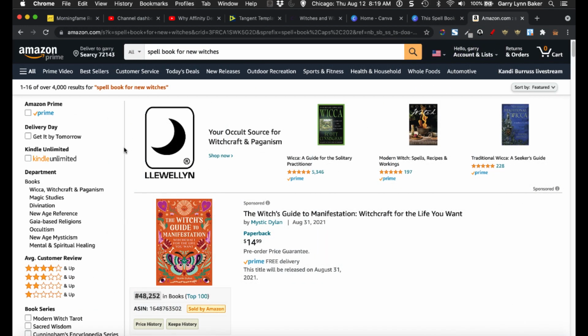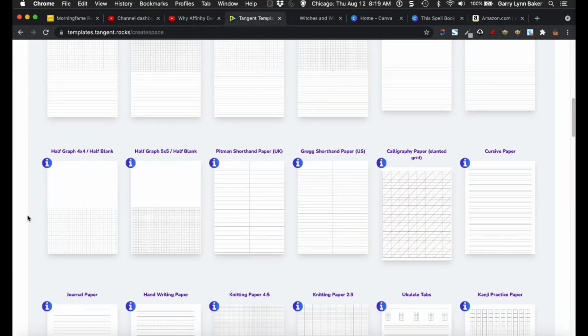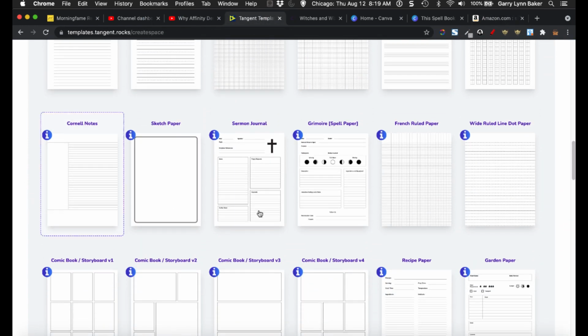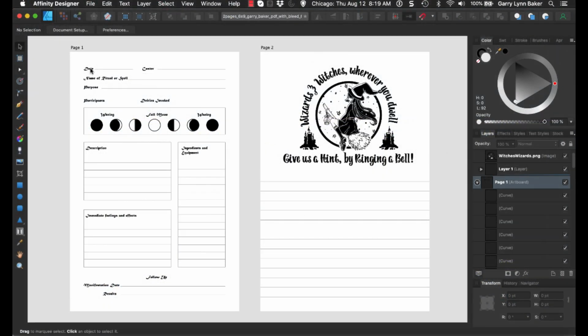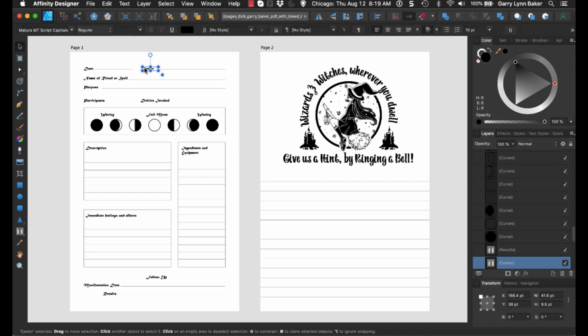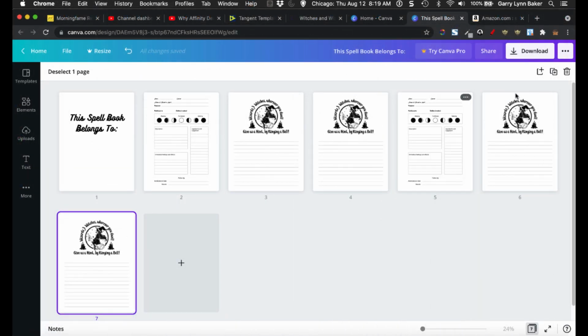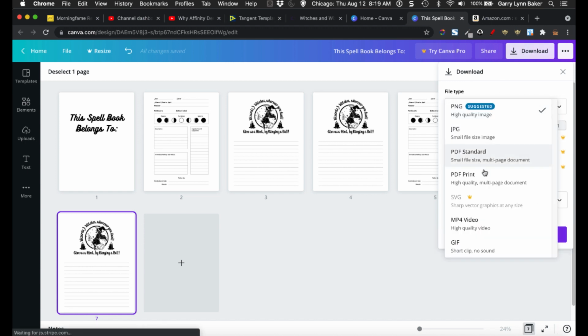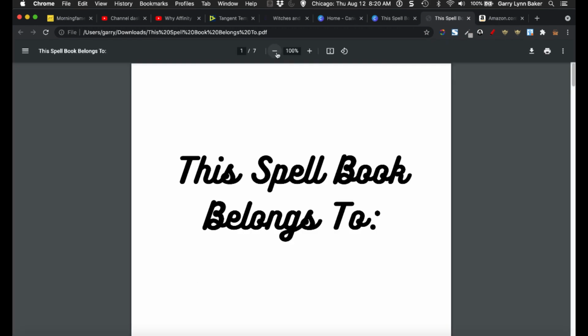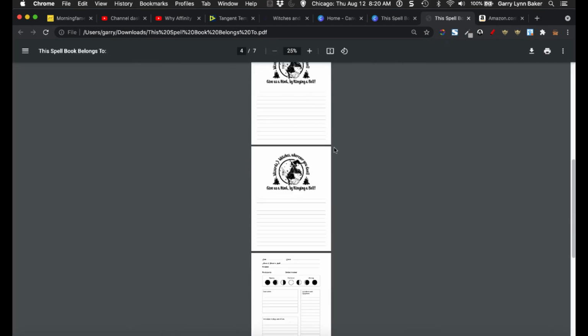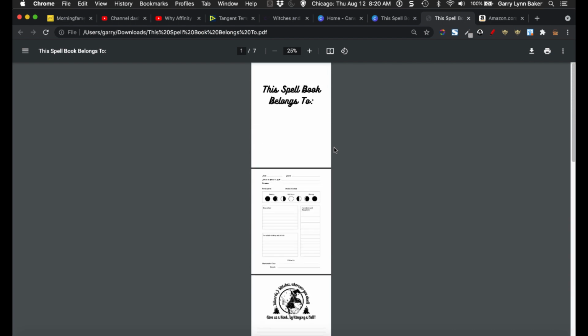Again, going back to the research, it started off with Amazon and Spell Book for New Witches. Going inside of Tangent Templates, looking for pages that work inside of this book, for example, the spell paper. Taking that into Affinity Designer, getting started with the basic idea of simply coming in here, working with the fonts after you ungroup all these elements, and then creating a second page and dropping in the image and converting those to PNG. Back to Canva to actually create your book, download as print PDF, download that. Then once that is downloaded, go ahead and open that.